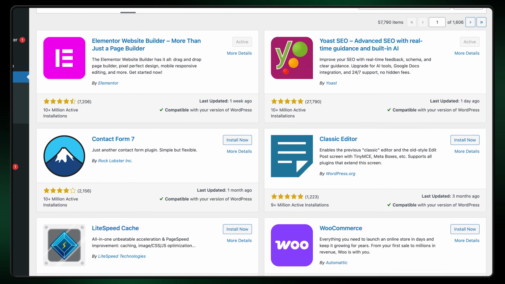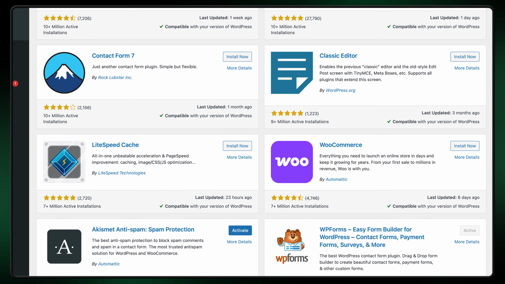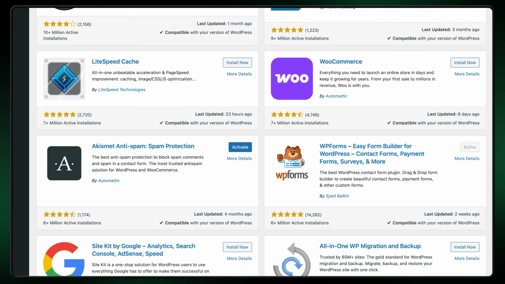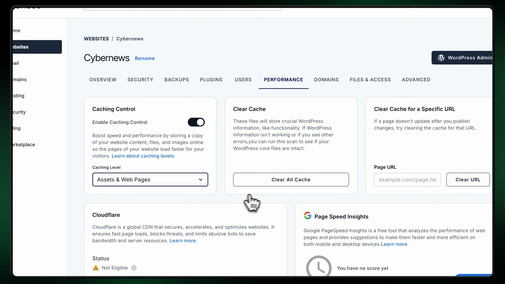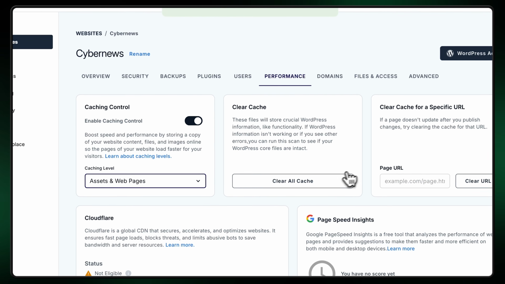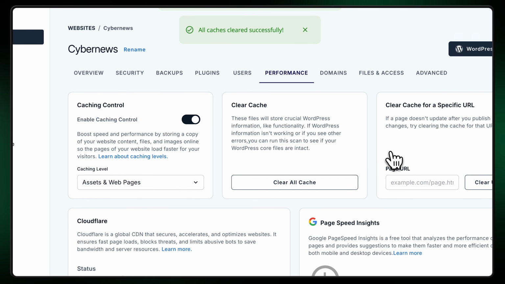There are more plugins you should consider besides Elementor though. WordPress relies heavily on plugins for functionality, so let's look at a few that are likely to be useful for your website. That said, don't overdo it, since too many can slow things down. Luckily, Bluehost already handles built-in caching for you, which means you can skip installing a separate caching plugin at the beginning and keep your setup lean.